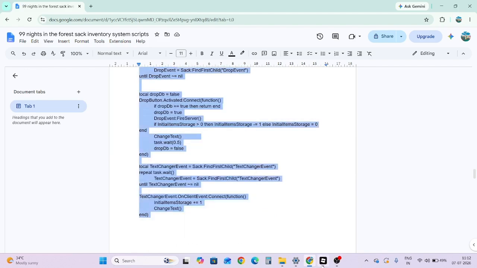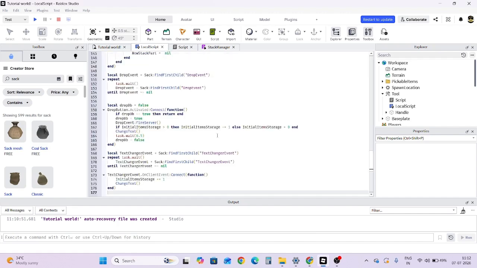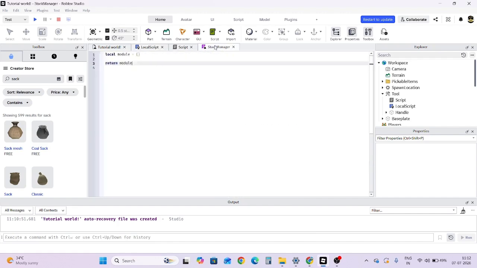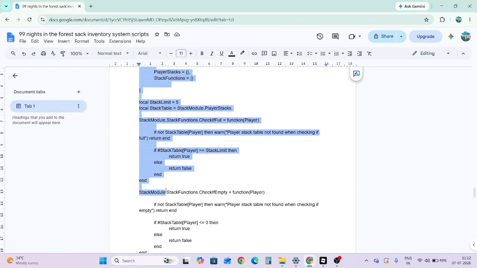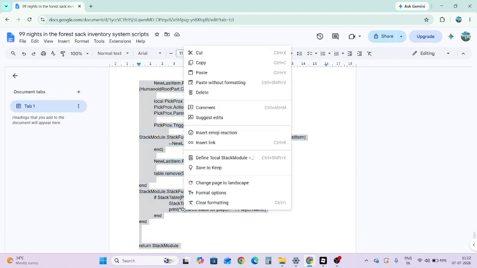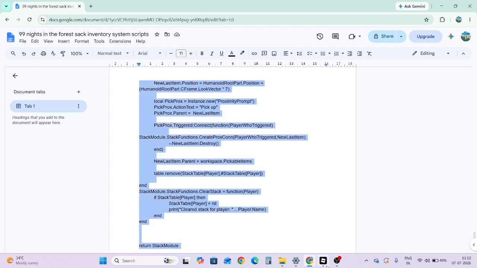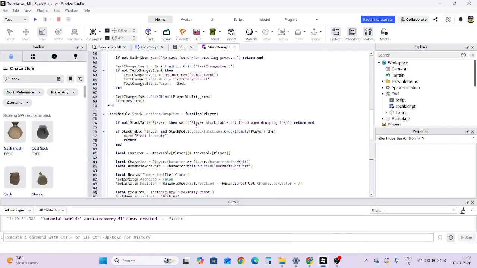Left click, copy, and I'm going to come back to Roblox Studio and paste this exact script right over here. And last but not least, we're going to do the exact same thing for the stack manager. So I'm simply going to copy this script, come back to Roblox Studio, and paste the script right over here.